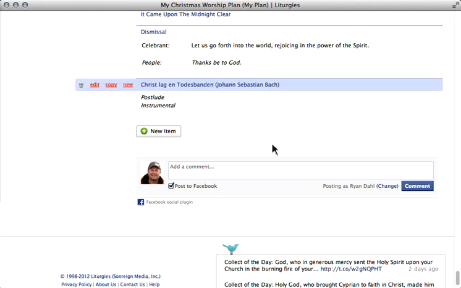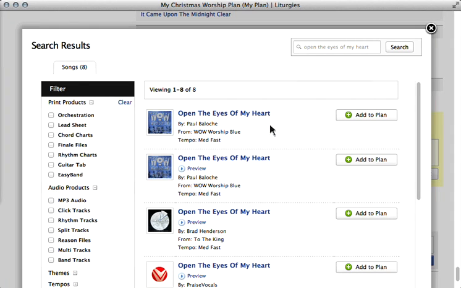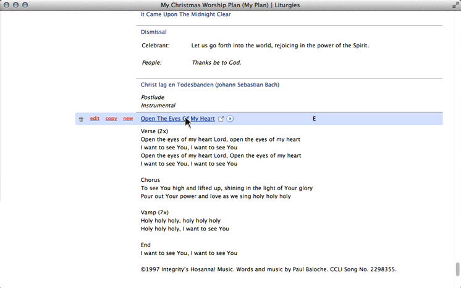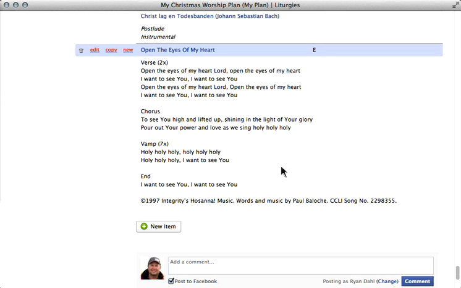Maybe what I'll do is I'll just flip down to the bottom here and show an example of if I was to add a new item. It gives me an open screen, so I'm going to add the song "Open the Eyes of My Heart." Even though it's not a Christmas song, I'm just going to do that. And I'm going to add that to the plan. So there you can see how quickly it just adds right in. There's all the lyrics that are there, and it's ready to be implemented into your service.